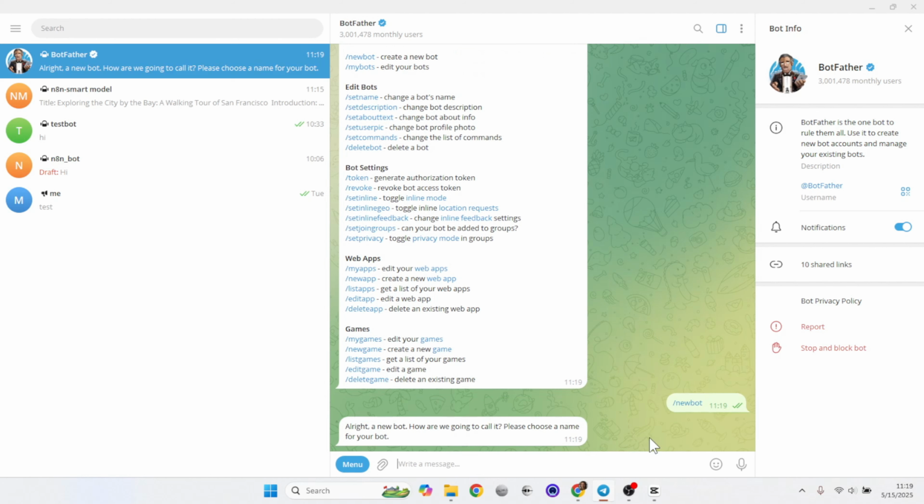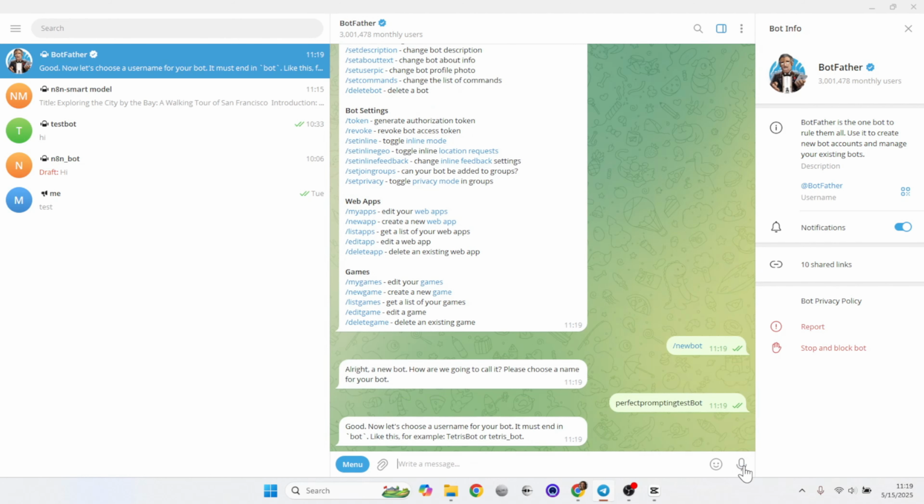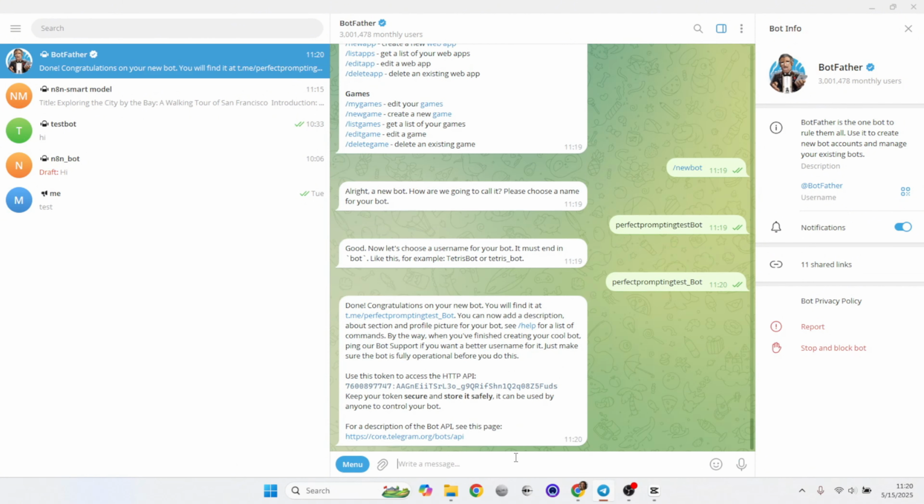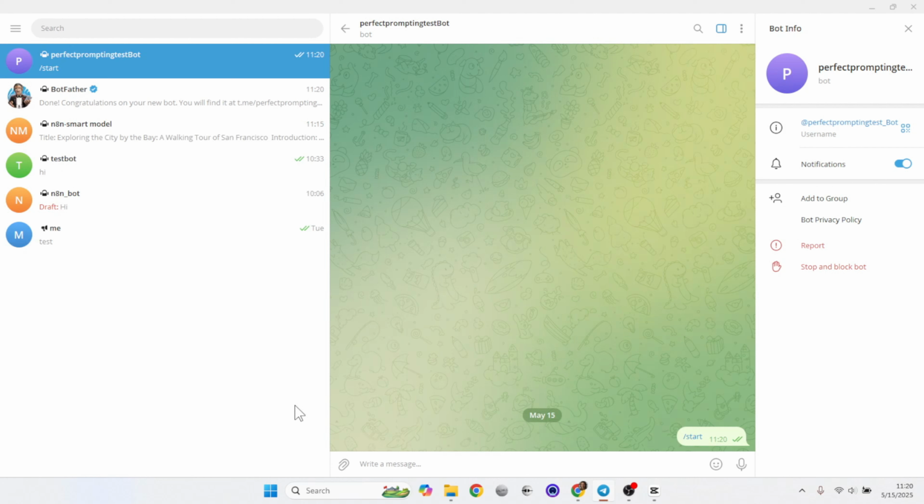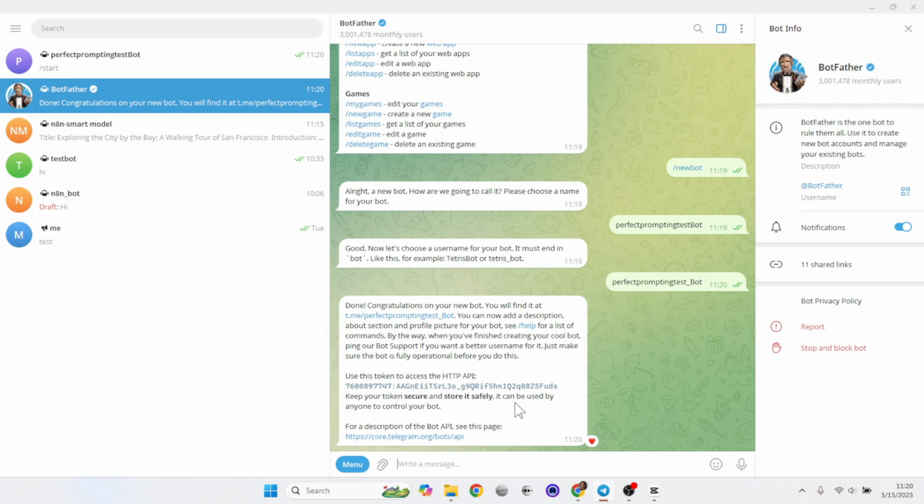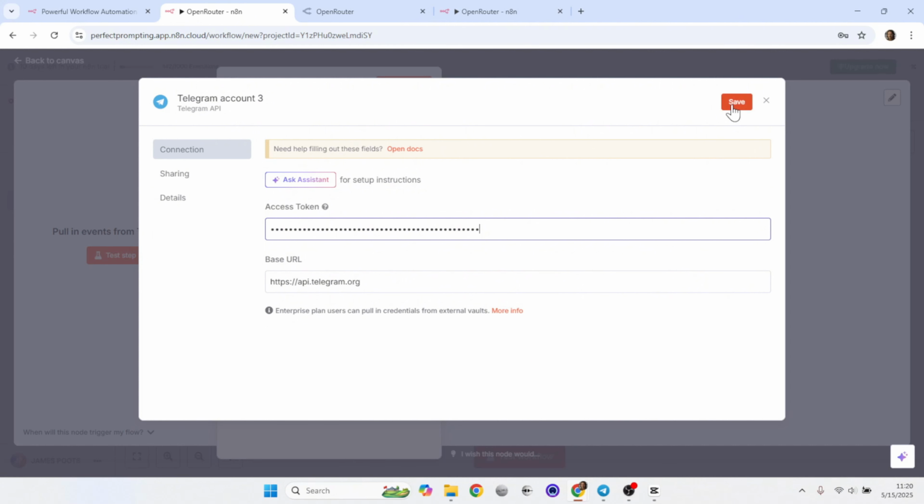Okay, so we need a name for this. How about... Okay, so I'm going to choose that as my name. All right, there we go. Now we've created that bot. What we can do now is click on here and then start that bot up. So now we've got our test bot going. And more importantly, here's the token. So I'm going to copy that and paste that in.